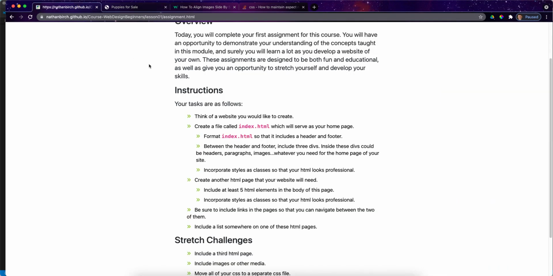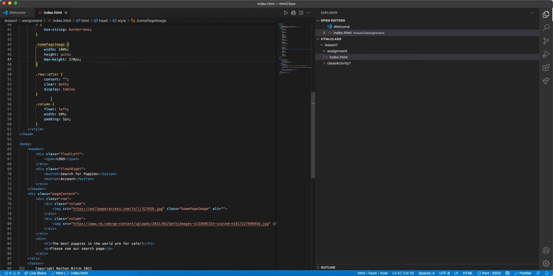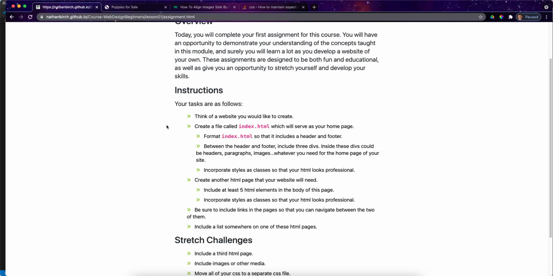Let's go back to our instructions and see what else we need. Incorporate styles as your classes so that your HTML looks professional. So that's what we did here. Okay, I could have put all these styles down here, but it really would have made my HTML look ugly. Instead, I just say class here, class, class, class, class, class. Okay, I have classes all over the place.